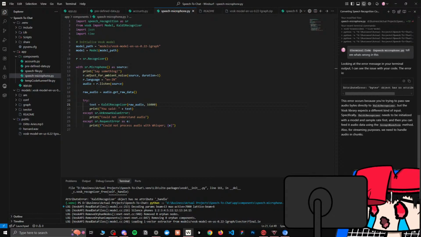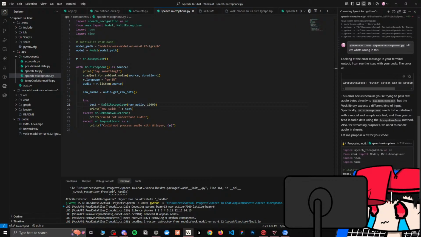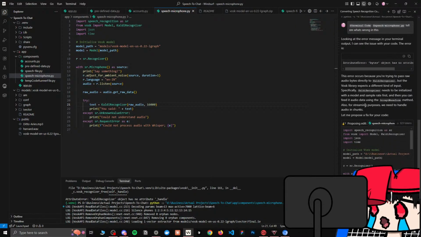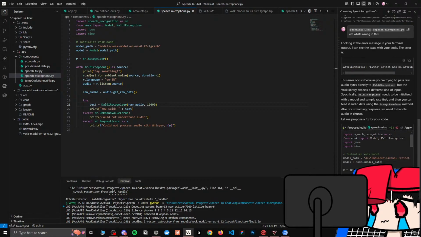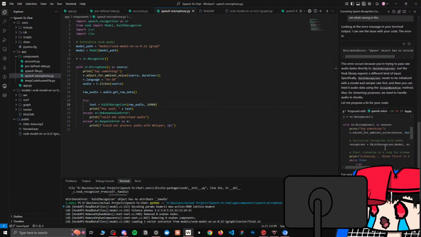Looks like the error message in your terminal. The error occurs because you are trying to pass a raw object directly, but the model expects a different kind of input. Specifically, it needs to be initialized with the model and sample rate first. Then you can feed it.